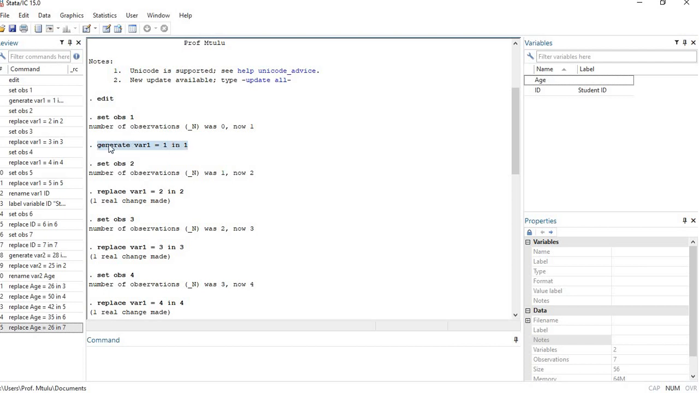Now, the first step I was doing on that editor window, I was writing 1 as the ID. I didn't give a name to the variable, if you are keen. I was writing 1, and automatically it was giving it a variable named var1. So this command here means that I was generating a variable named var1, and in that variable named var1, I was storing 1 in the first observation.